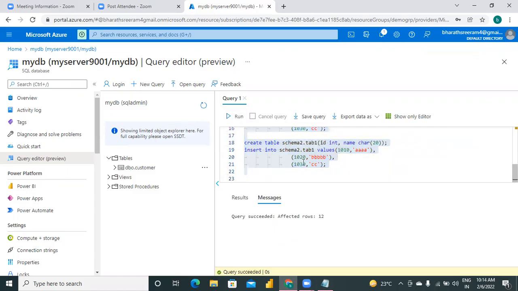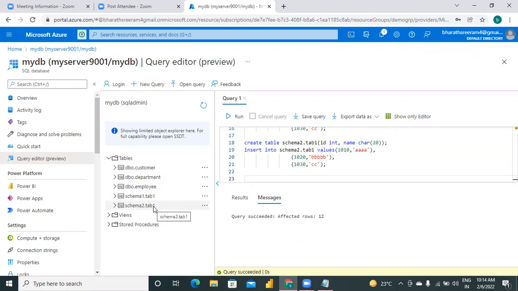Okay, all the things are created. Please refresh your table list. Under DBO, we have 3 tables. Under schema 1, we have table 1. Under schema 2, we have table 2. Total 3 schemas. Under each schema, multiple tables or a single table, whatever.